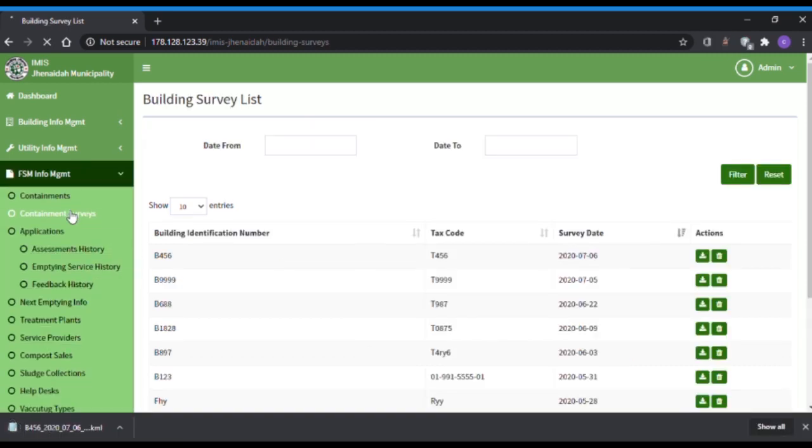FSM Information Management. This is the main part of this IMIS. It covers the whole cycle of FSM, from filling an application, the app for the supervisor, the emptying details app, and feedback filling, to treatment details. Not to forget, the mechanism of showing the possibility of altering the proposed date.